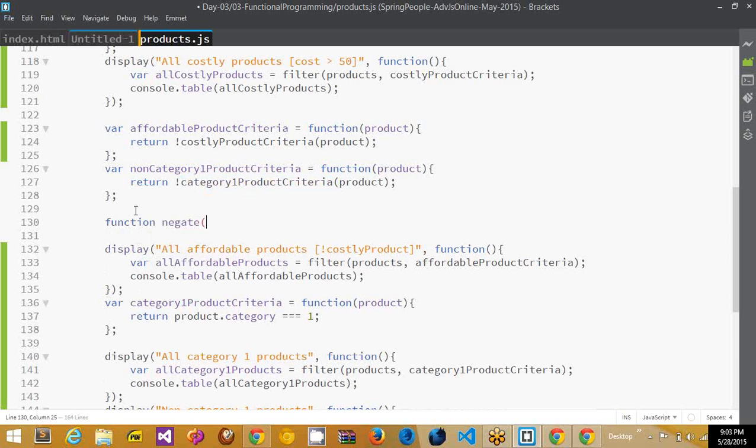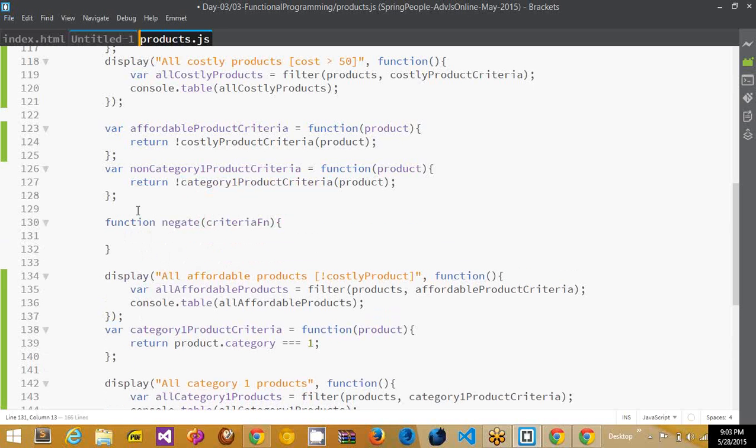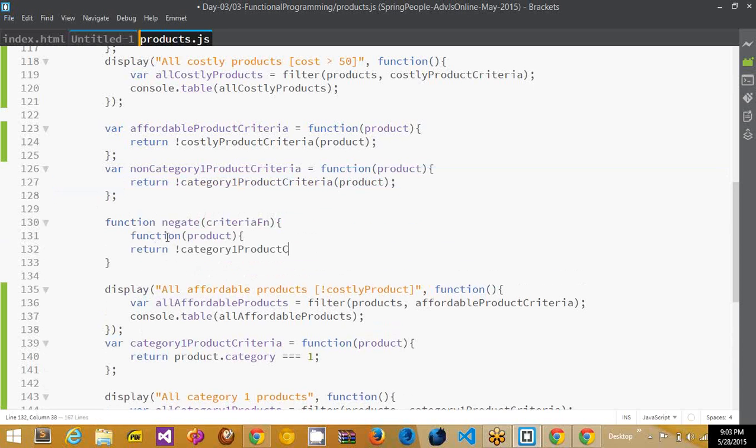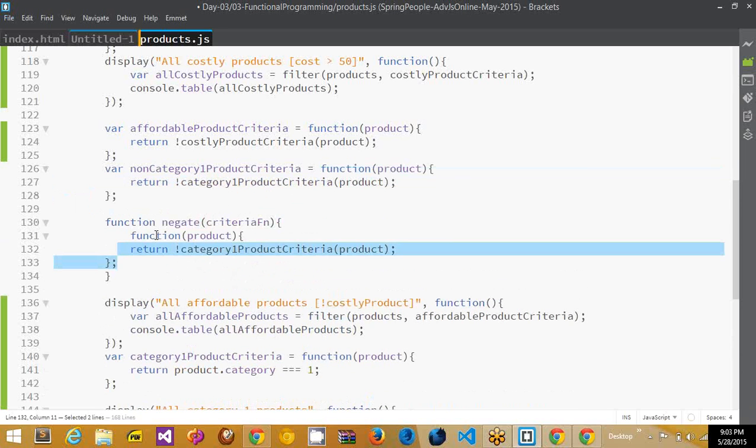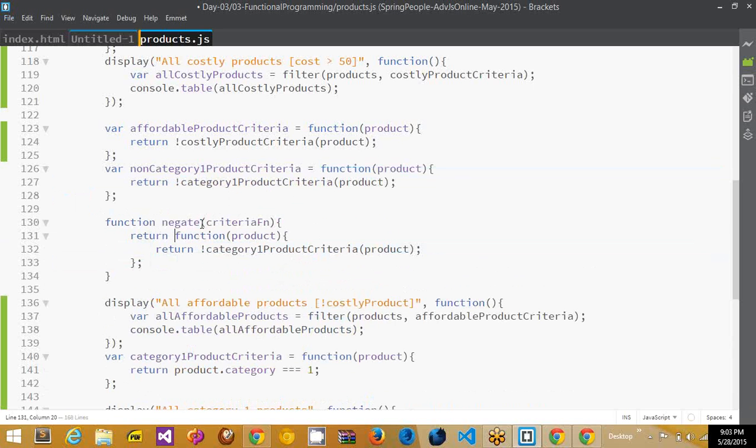Right? Let me create a simple function called negate. The negate will take a criteria function as an argument. And then I will take a copy of this function, paste it here. Now this is going to be returned. I am going to return a new function that will internally use the criteria function here. Are you with me?